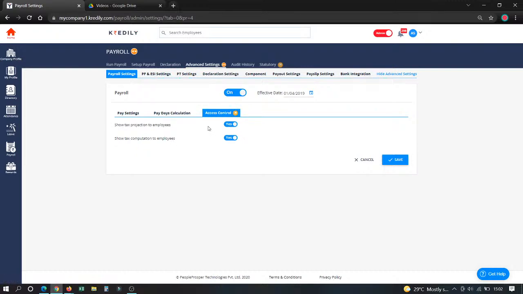Then you can allow your employees to see their tax projections and tax computation. This also depends on your preference. It's just a yes or no option. So keep it on or keep it off.